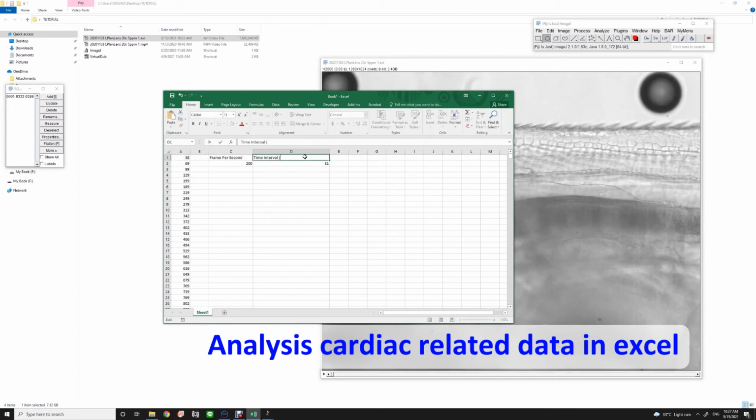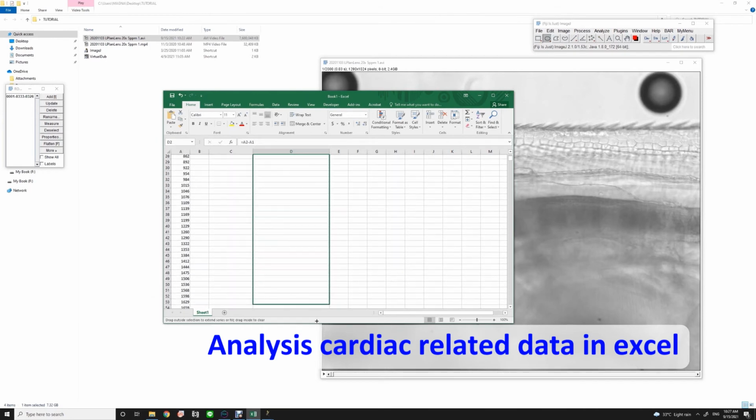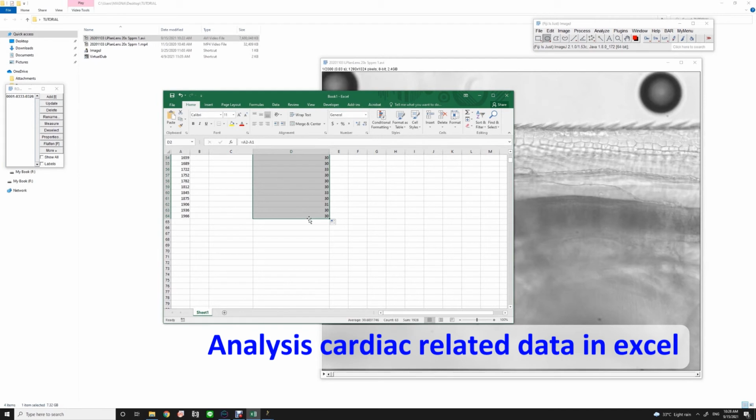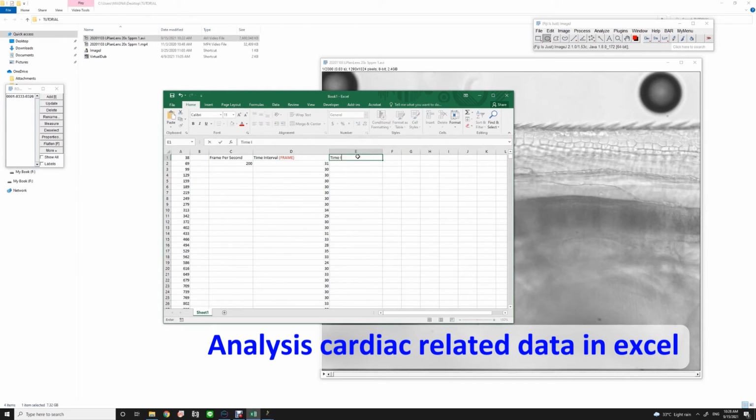Just subtract the first detected peak from the second, which is A2 minus A1 in this case, and you will get the timing between peaks in frames. Okay, and you have to do it until the last peak detected. After that you will need to convert the time interval from frames into seconds. Just divide the time interval in frames by your recording FPS, which in this case is 200, and you will get your time interval in seconds, and also apply that to every time interval detected.